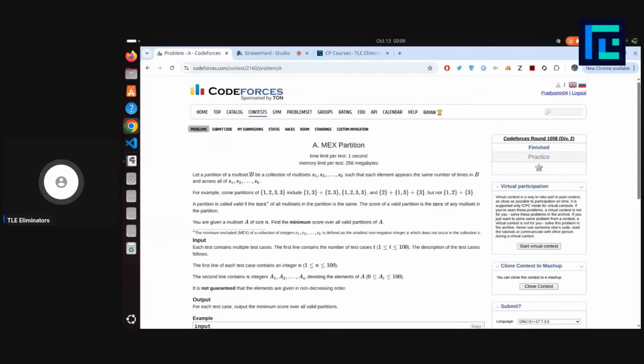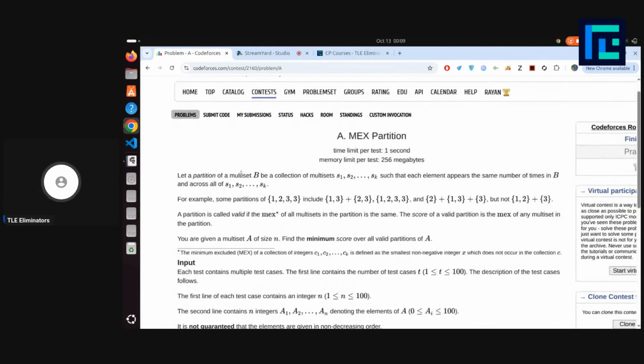Let a partition of multiset B be a collection of multisets S1 to Sk such that each element appears the same number of times in B and across all of S1 to Sk. For example, we can partition 1, 2, 2, 3 into 1, 3 and 2, 3. This is one partition. Another way to partition it would be 1, 2, 2, 3, that is just include every number in one partition. And another way is 2 and 1, 3, 3, right? But not 1, 2, and 3 because 3 appeared twice in this, but only a single time here.